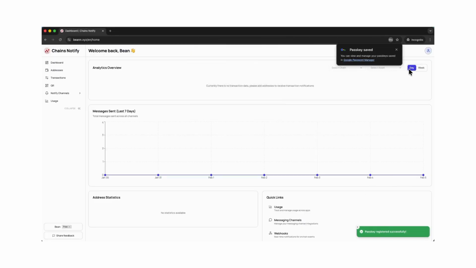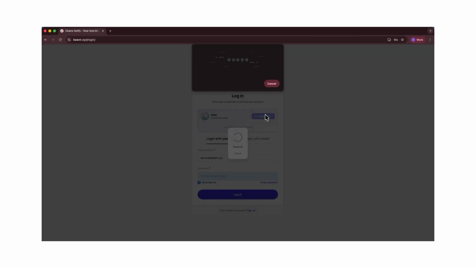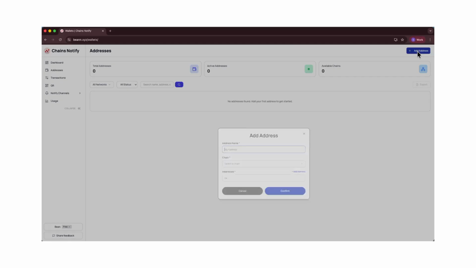Here's the passkey login experience: fast, secure, seamless. With just a fingerprint or Face ID, you're instantly logged into the dashboard. No passwords required. This is a core feature: wallet address monitoring.